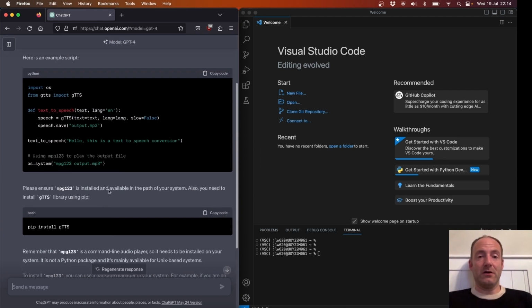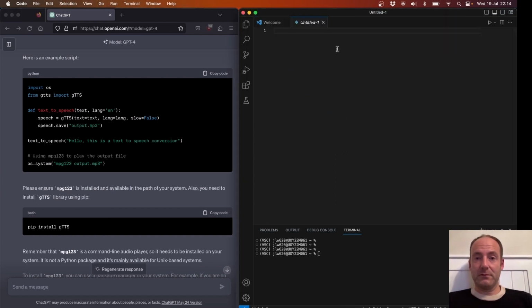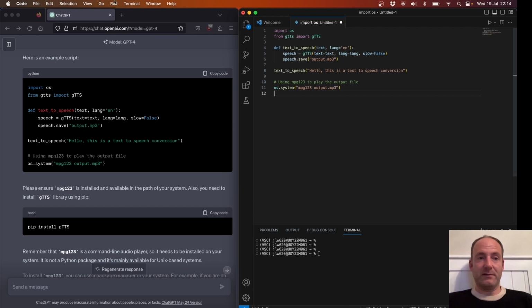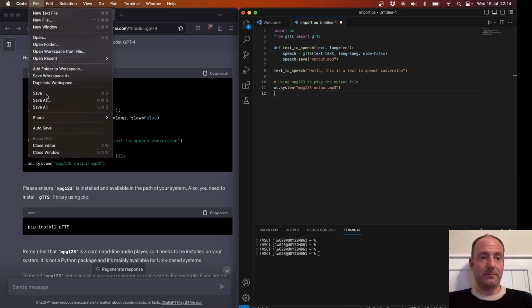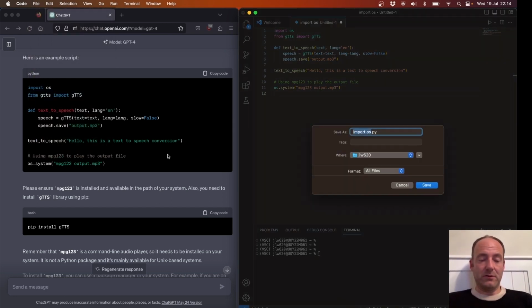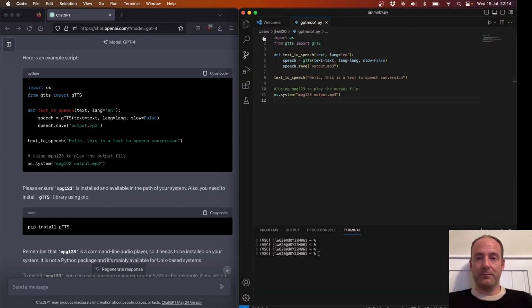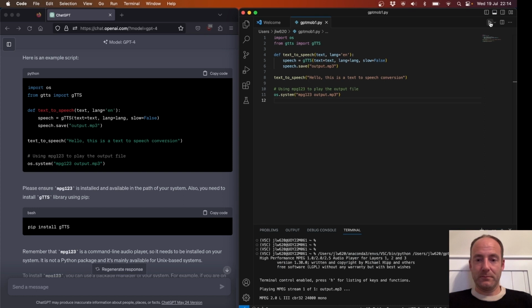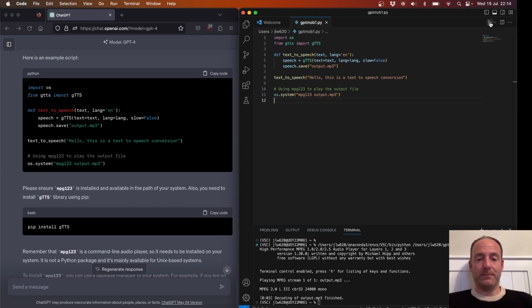So I'm going to copy this code. I'm going to create a new file in Python, copy and paste that in, and save that as GPT mobile 1, just a random name. Run that. Hello, this is a text-to-speech conversion. It's working. Okay, great. That's part 1 done.